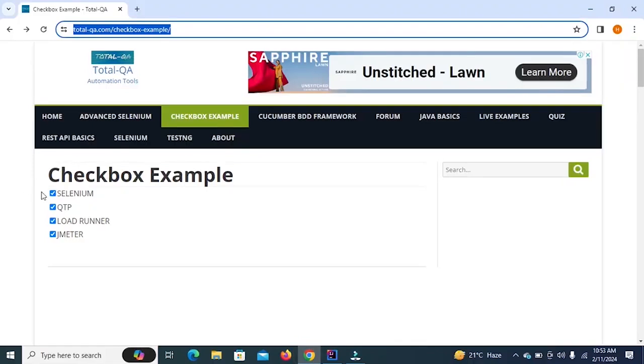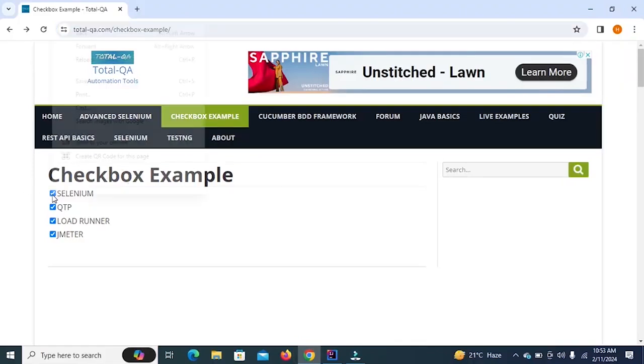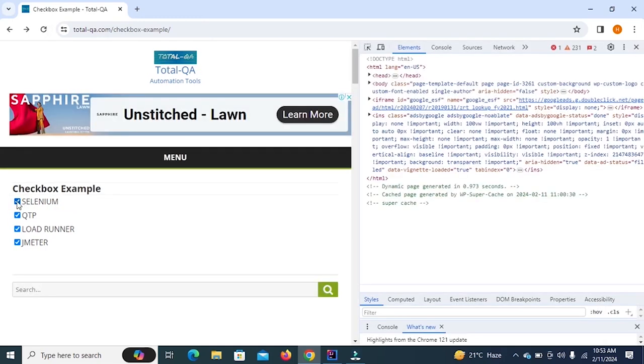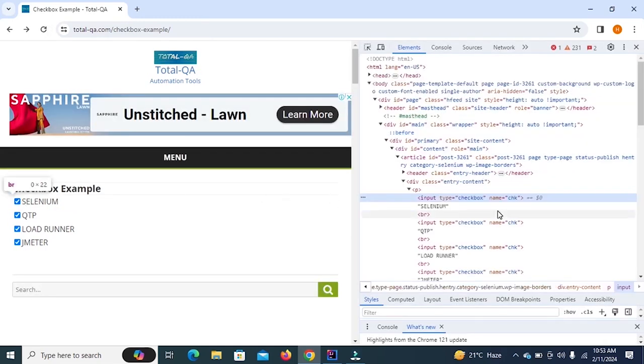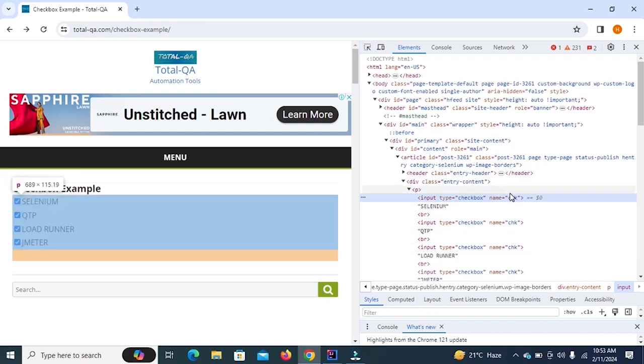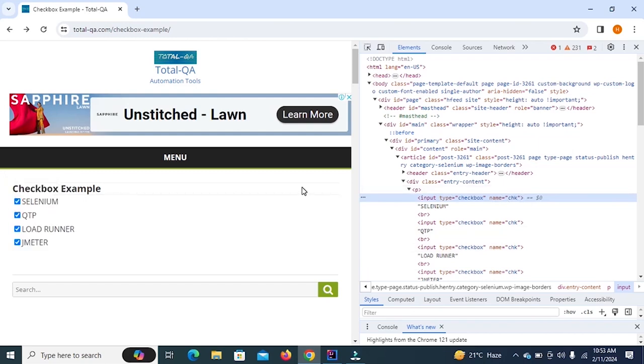Now we need to click on this checkbox. Right click and click on inspect. Here you can view the name available, but we cannot locate by name because all the checkboxes have the same name. We need unique locators to locate this element.